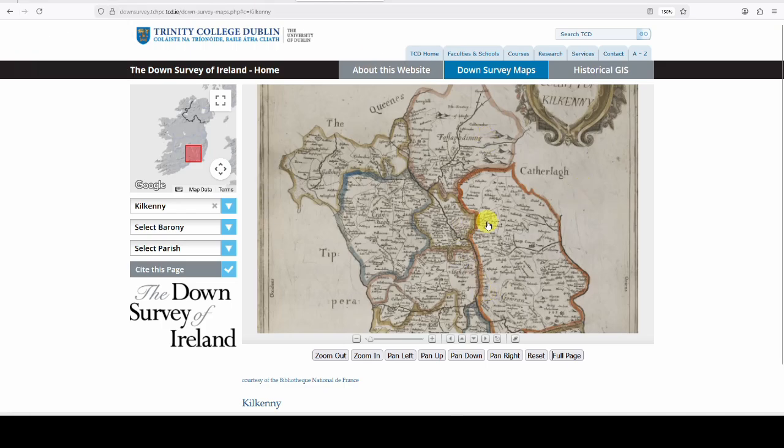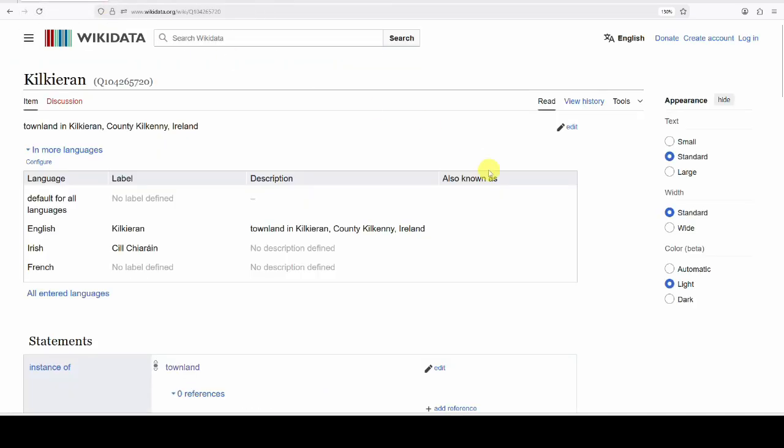So you find your townland wherever it is, and you try to find the same townland on Wikidata, which in the case of Kilkieran, you can imagine it's not that easy because there's a lot of Kilkierans. Even in Kilkenny, there's at least 2. It's even worse for places called Newtown, or Newrath, or Rathpatrick, or Kilpatrick. All these, where you have loads and loads of the same name in one county.